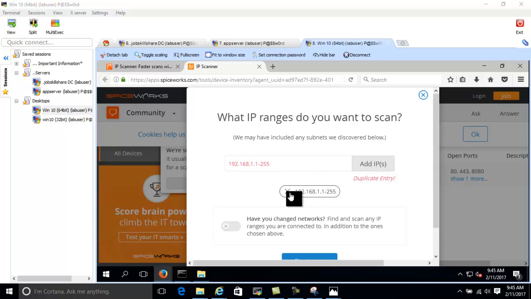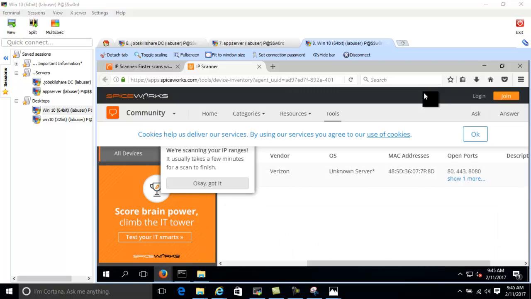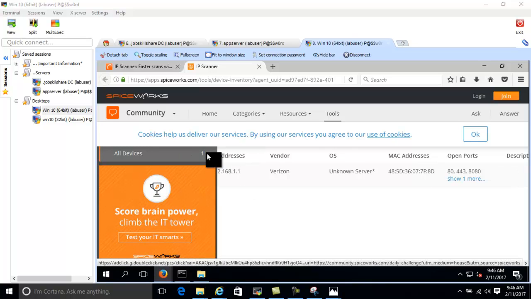Oh, I need to actually remove this. Add an IP address. What am I doing wrong? Oh, there. Okay. Actually, it was scanning first, so my bad. Okay, got it. That entry was already added, because I never installed this, so I didn't know what to do with it.